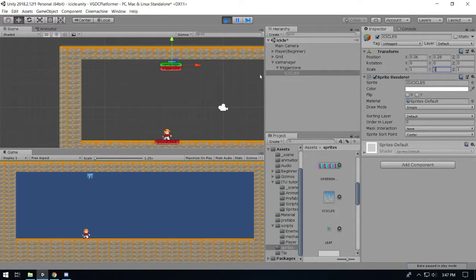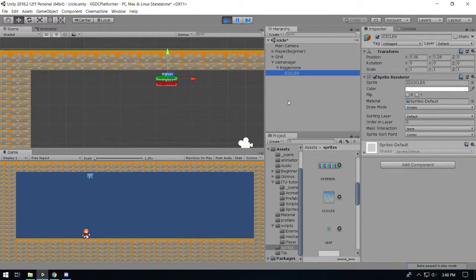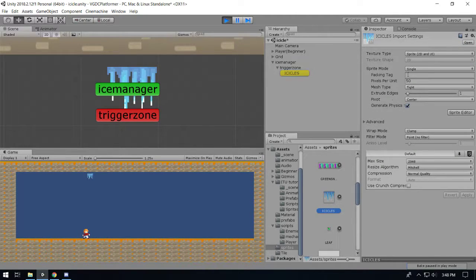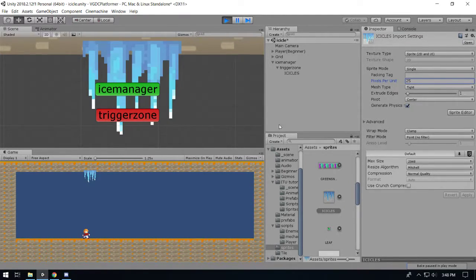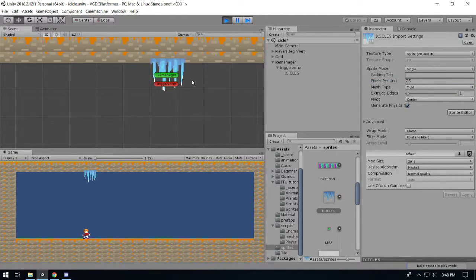So now if you do that, I can even go back to the icicle because it's still pretty tiny. We can just change this, and it will change every single prefab of this object, so every instance. So you can change it to 25. Apply. It's even bigger. Is that a good size? Yeah, that's good enough. That's a good way to change the size of a sprite.